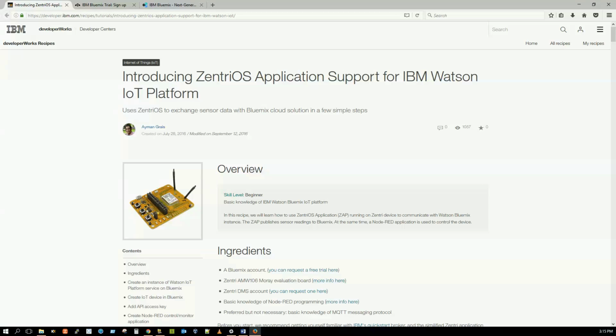In this video, we will go through the required steps to create a ZentriOS application, ZAP, that connects to IBM Bluemix and exchanges data. This tutorial is based on the developerWorks recipe published under the name Introducing ZentriOS Application Support for IBM Watson IoT Platform.